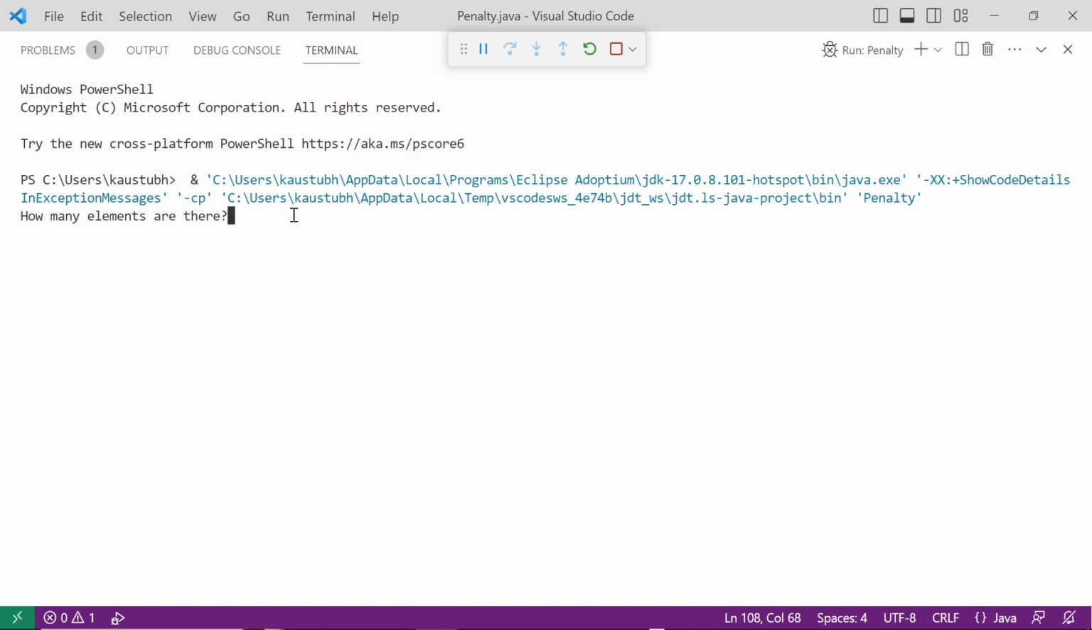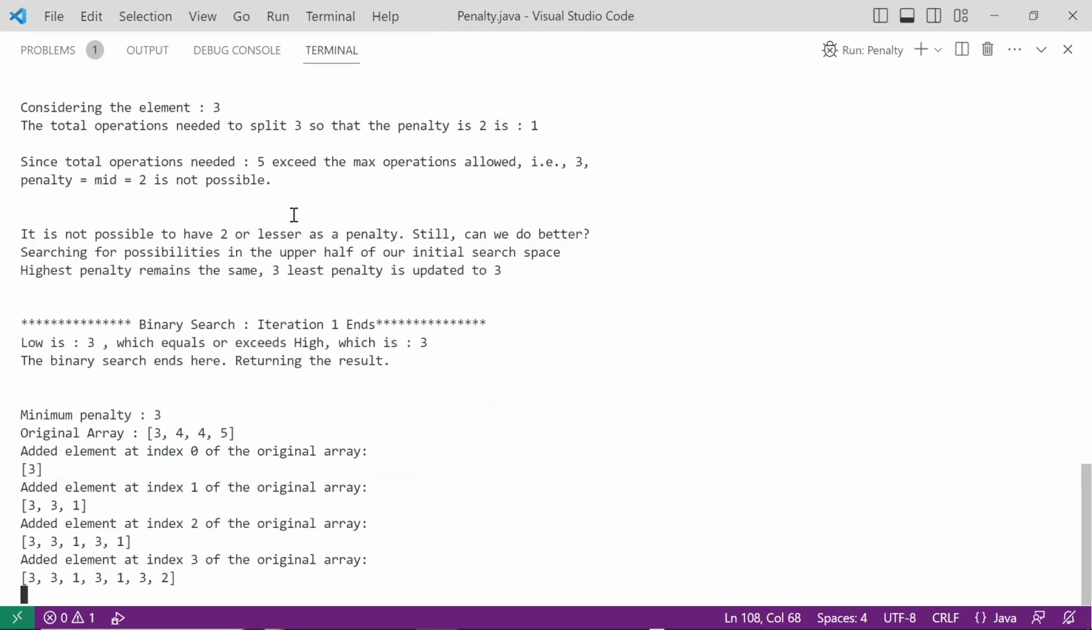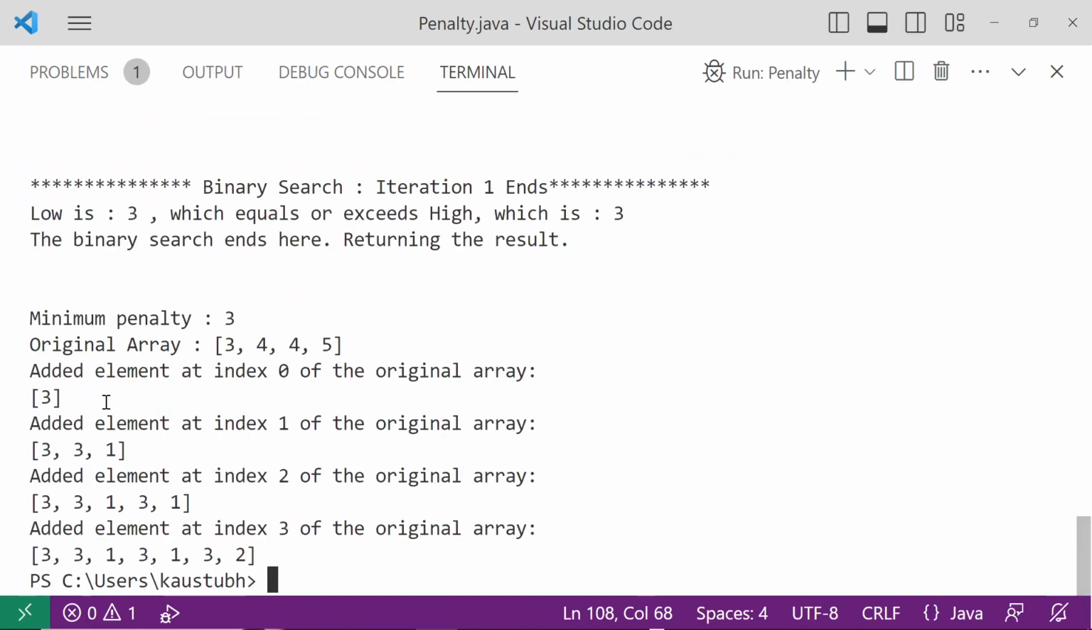How many elements are there? There are four elements. The elements are 3, 4, 5 and 4. The maximum number of splitting operations allowed is 3. Okay, so let's focus on the end result for once. The minimum penalty for now is 3.